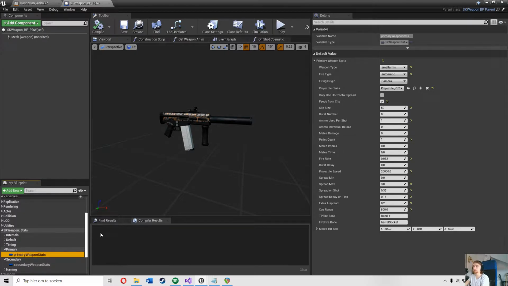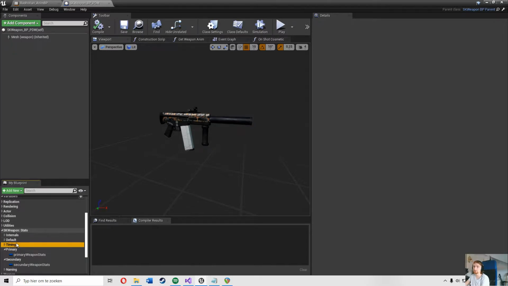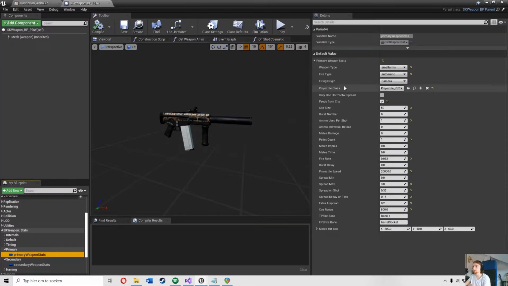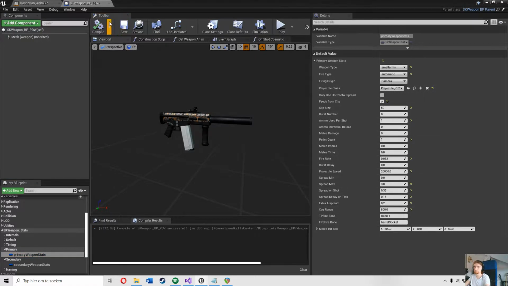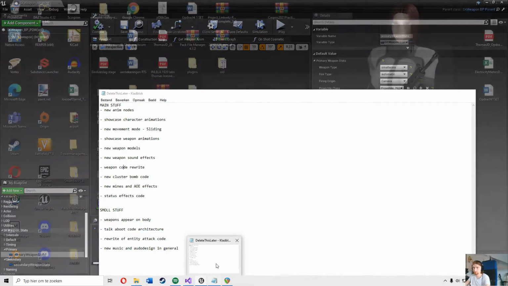It's also now a lot easier to fill in the stats because previously I had to click on every individual stat, and now I can just click on the struct, go to the right details tab and very quickly fill stuff in. So weapons are now much better programmed. Big improvement. Very nice.